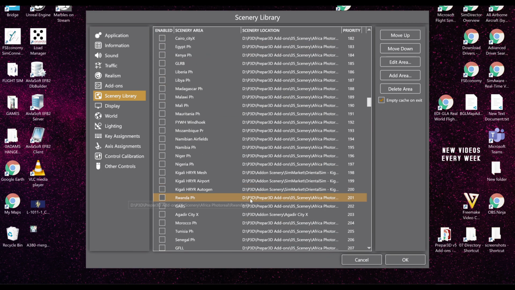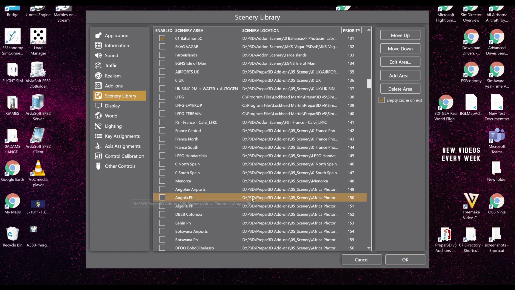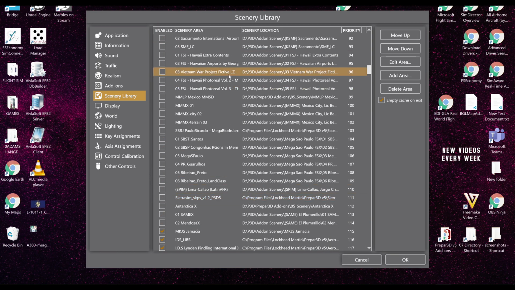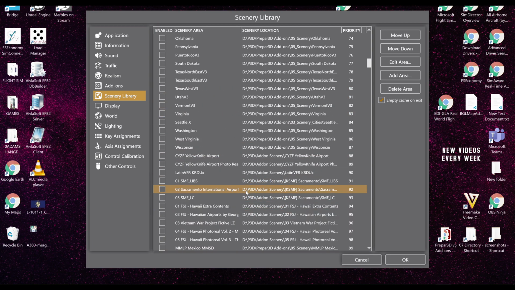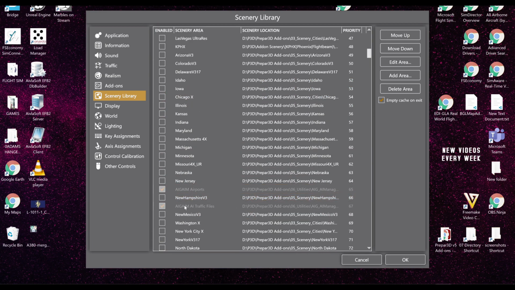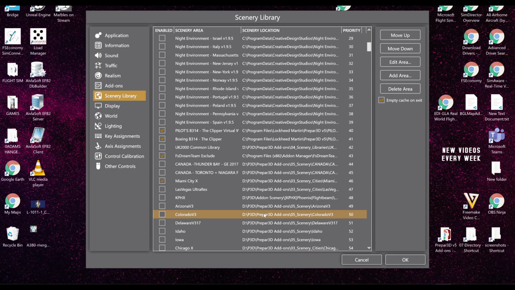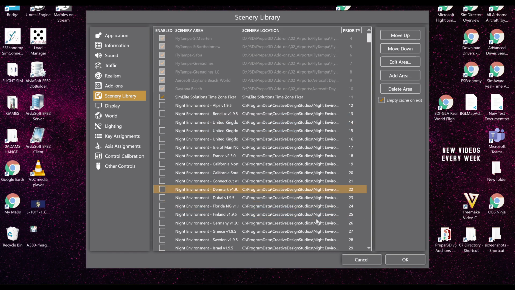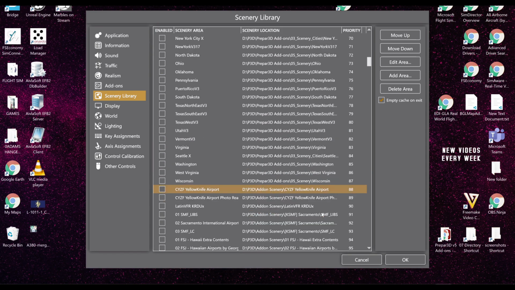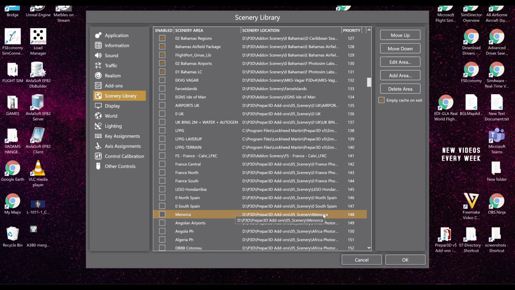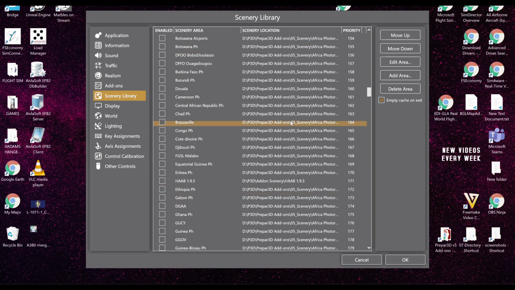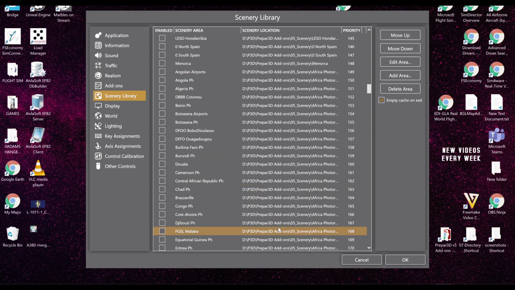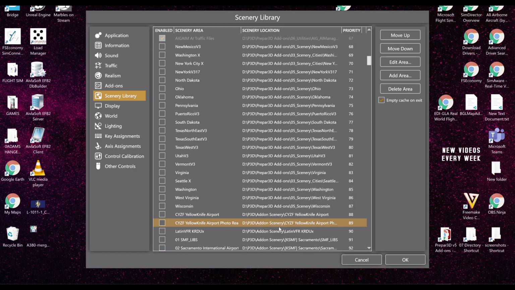Now, your insertion point has to be a scenery item. In other words, it has to be one of the ones in white. It can't be one of the grayed out ones. It won't work if you select a grayed out version. It has to be one of the white ones, and it has to be the one that is actually sitting right above ORBX libraries.